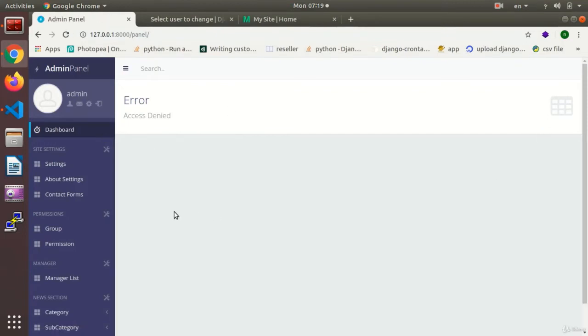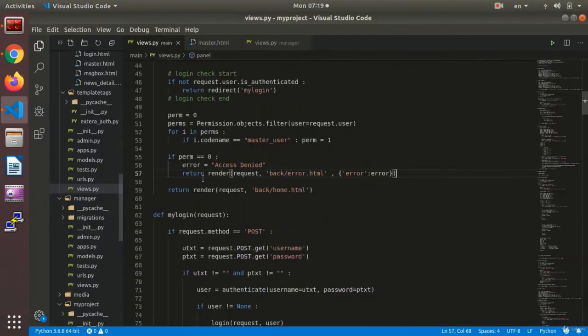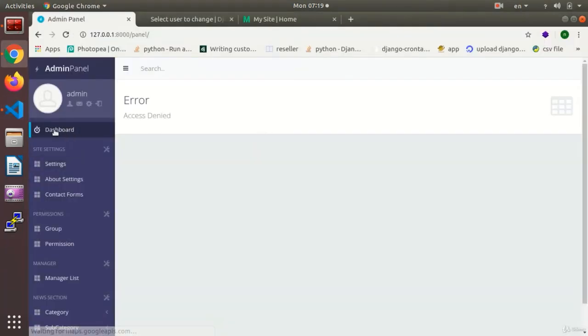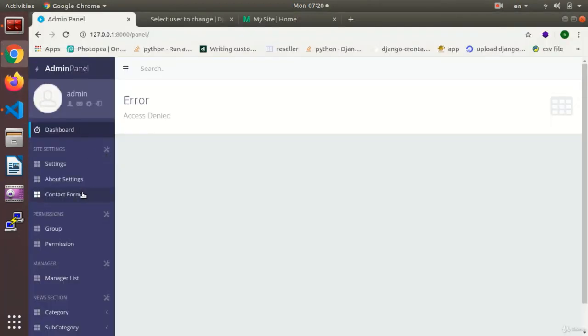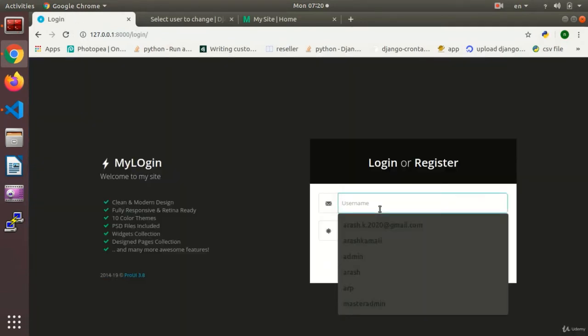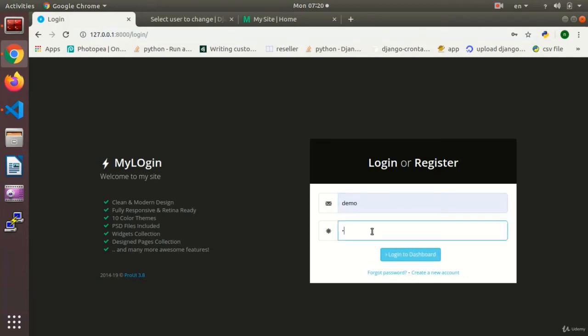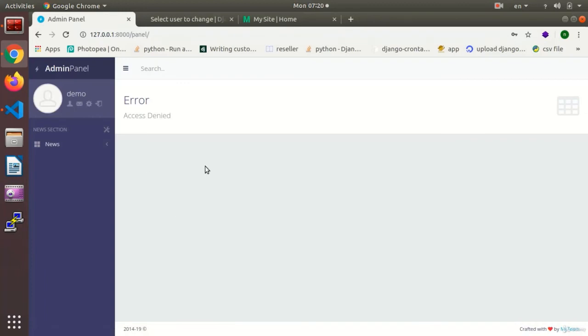As you see, it gave me an access denied error in the view, but still I can see the dashboard here in the template. If you remember, we said if the user has the master user, should be able to see the dashboard, but I can see it still. Okay, I exit and enter with the second or the normal username. Did you notice what happened? When I enter with a second user, I receive an error, and I also can see the dashboard button.